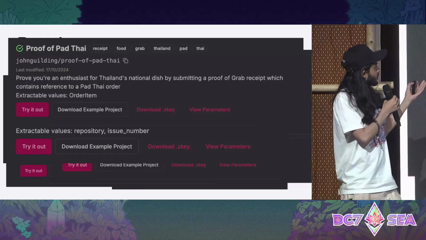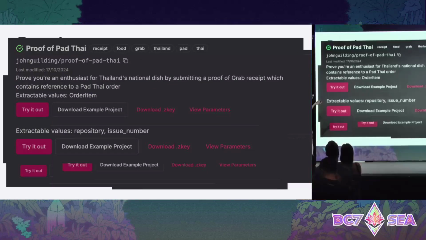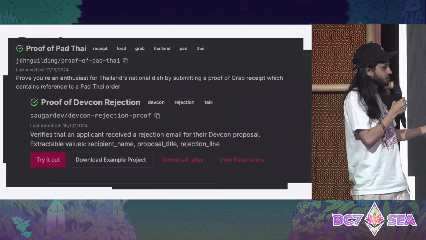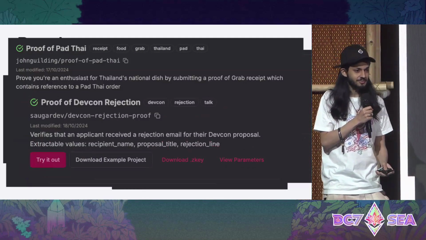John did this fun proof where you can prove you ordered a pad thai in Thailand, where you basically show you have a Grab receipt, which has the word pad thai on it and a location that's in Thailand. And of course, you can prove that your proposal was rejected from Devcon.